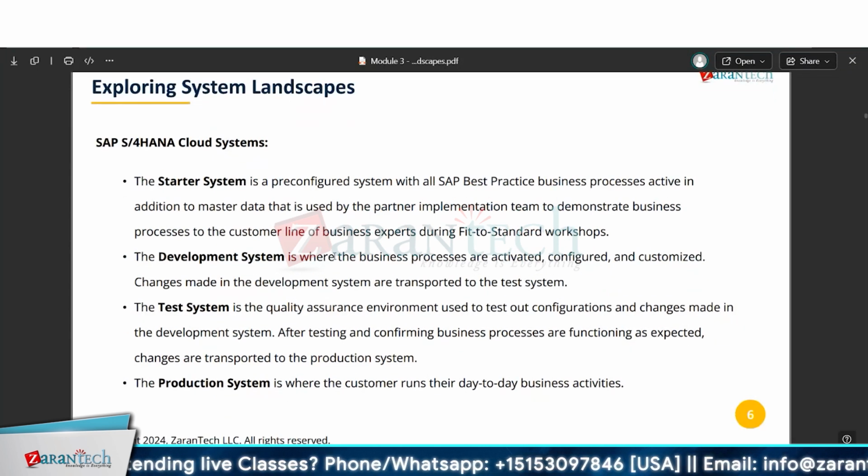As I said, for testing purposes you can transport from development to the test system, and then after testing and confirming the business processes are functioning as expected, changes are transported to the production system. So the transport happens between the dev system to test system to production system once the testing is successful, and in the production system the customer runs their day-to-day business activities.